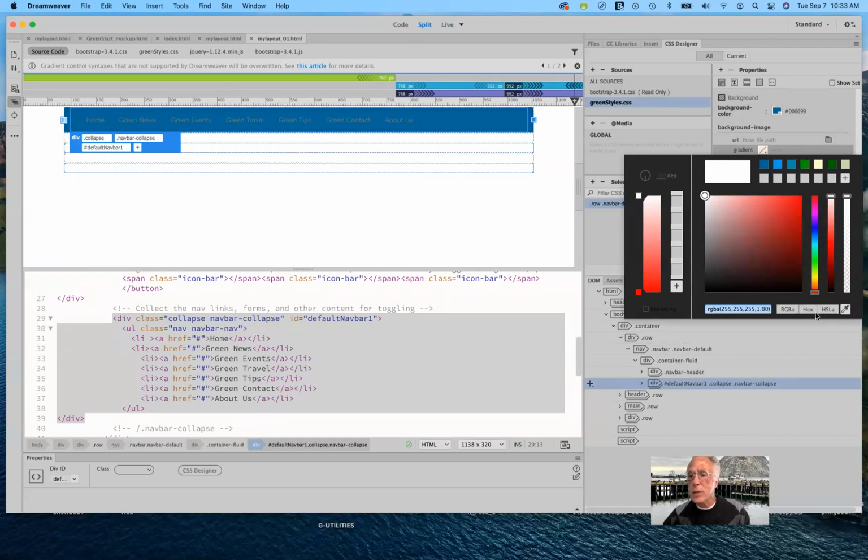I'm going to use the hexadecimals. And I said I want it to be the pound sign 069. So there's the blue. Make sure that this is set to 180. And then the bottom one down here, I'm going to select that.